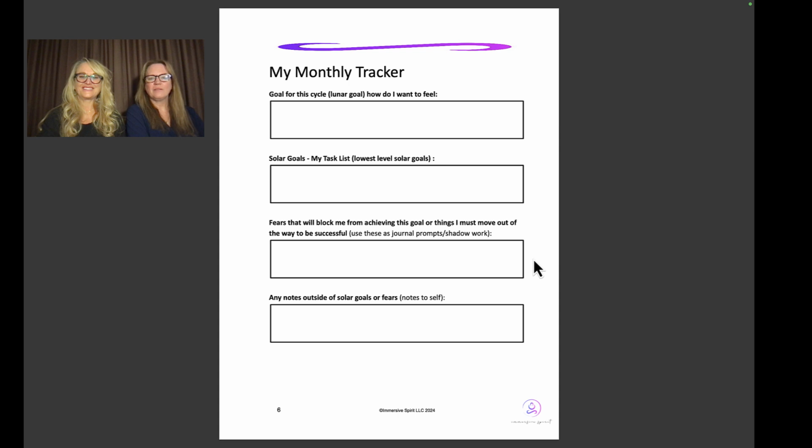So our next box that you'll see there are the fears. This is going to be things that are going to block me from achieving my goal, or things that I know I need to tackle to get out of the way to work on my goal this month. I also use these as journal prompts and what we would call shadow work, just to kind of get my feelings out and try to figure things out for myself.